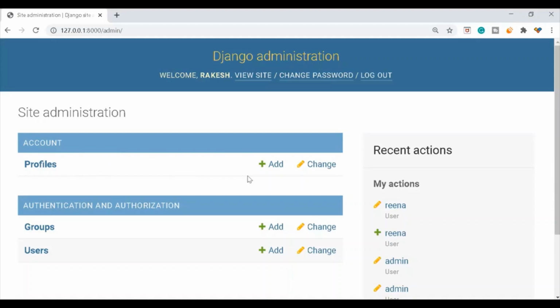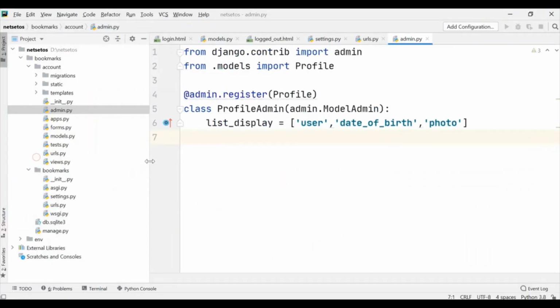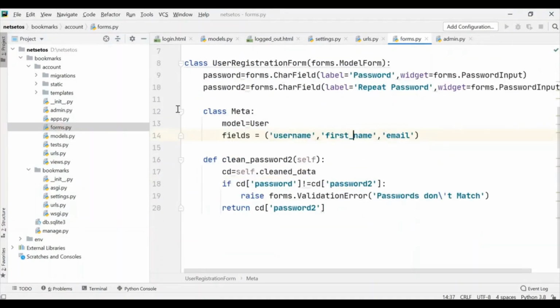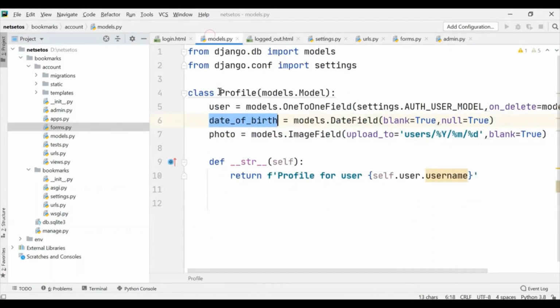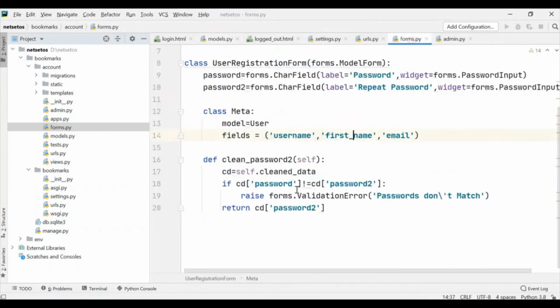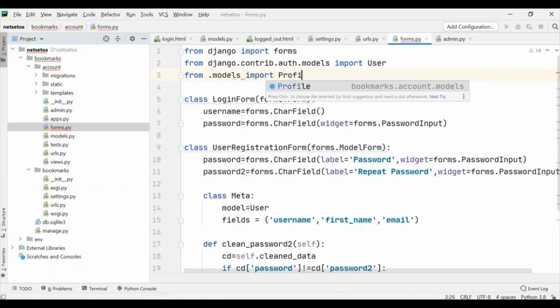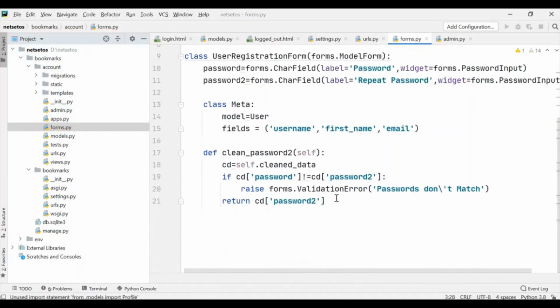Now we will let our users edit their profile on the website. So for that we will go to PyCharm, and here I need to edit forms.py. For editing the profile, I just need to import this Profile model into forms. So here I write from .models import Profile. Then we will make a new class where users can edit their forms. So here UserEditForm.